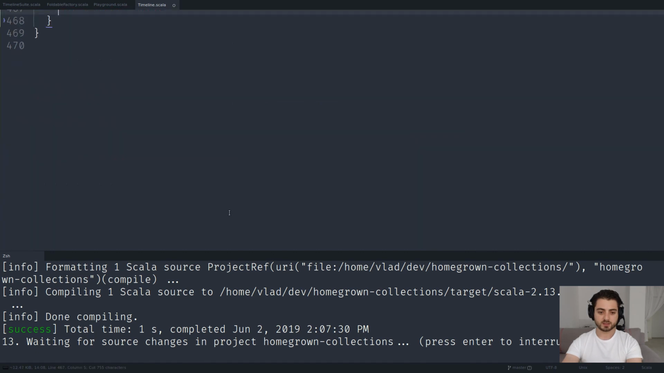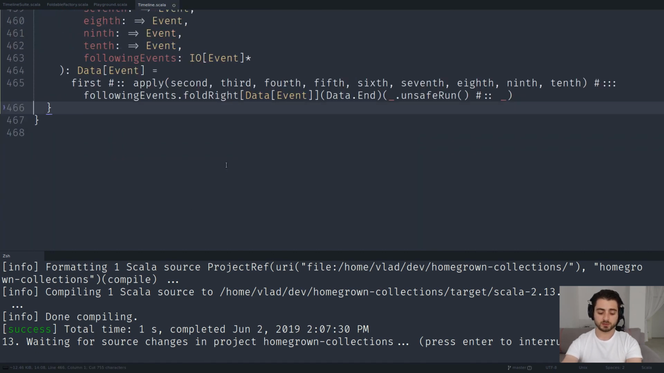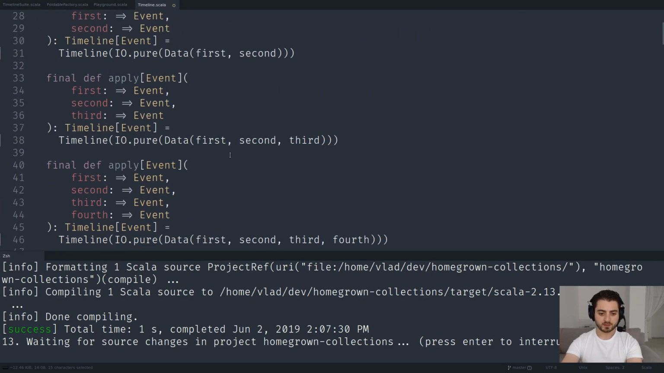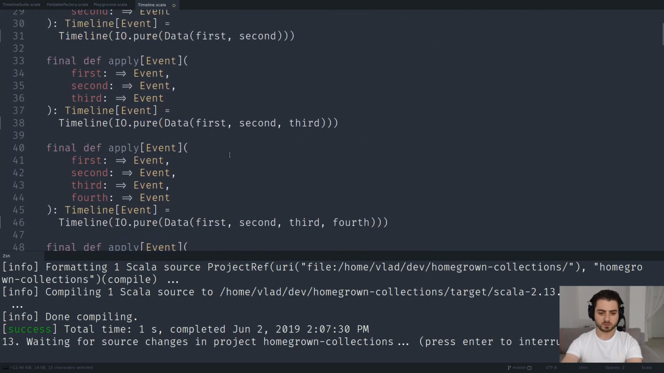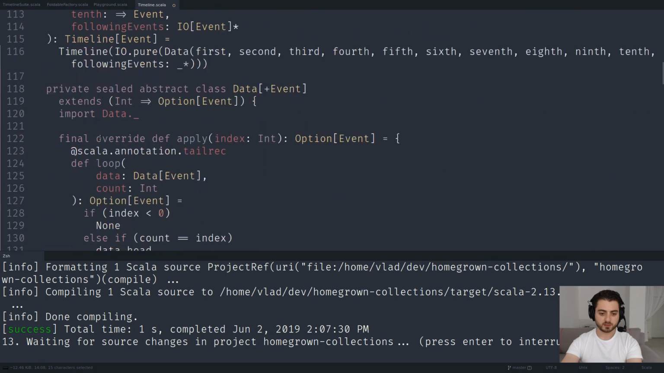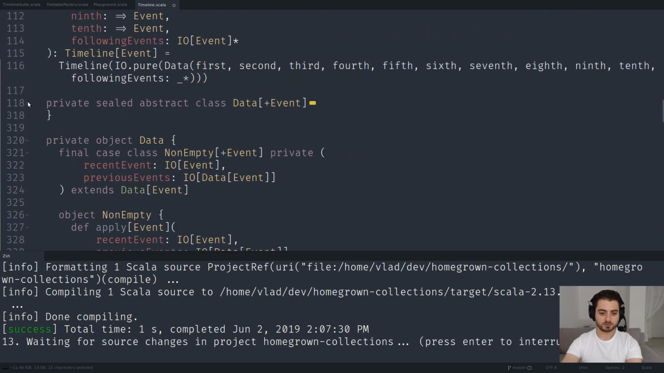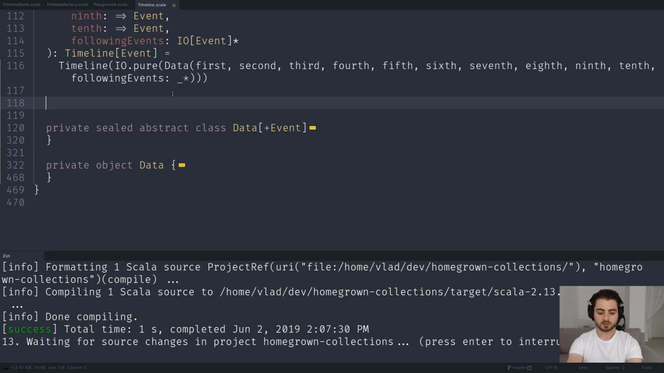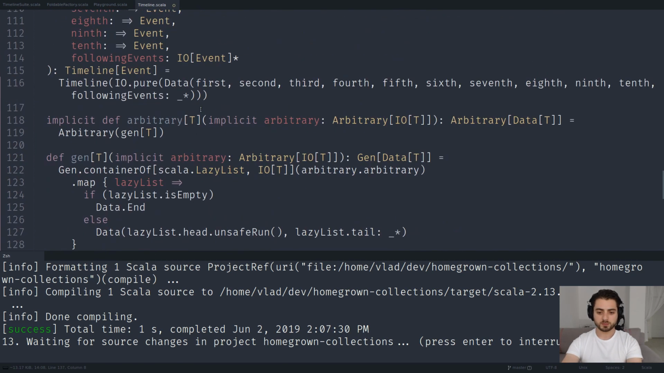So we're just going to cut it out, and we're going to go to the timeline companion object. I don't want to scroll down to the bottom, so I'm going to add it over here. No, it's not going to make sense. It's just going to look weird. All right, so over here, before we go to data, we're just going to paste it over here, and we probably just need to go to data and rename it to timeline.